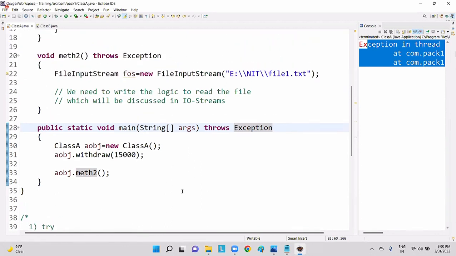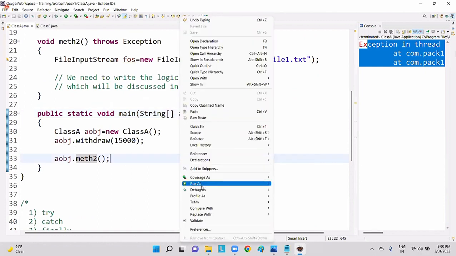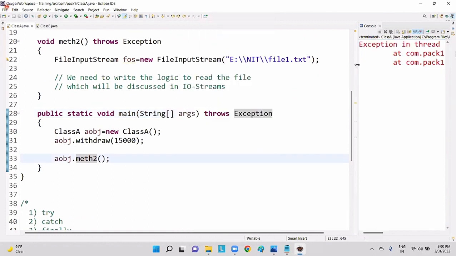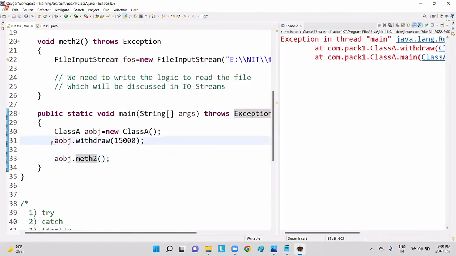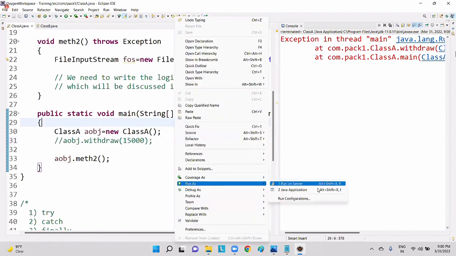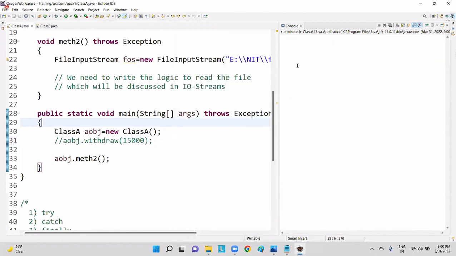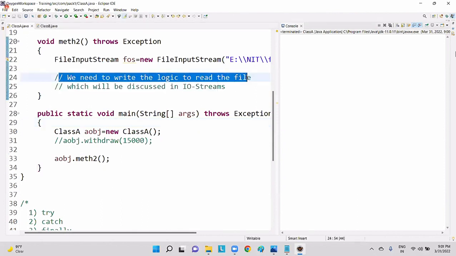Now, if I execute my program right now, please don't think the file will be read. No, the file will not be read. Let me copy this and keep it in comment. Now please observe, right click, run as Java application. Don't think that the file will be coming here. No. Why? Because I did not write the logic.